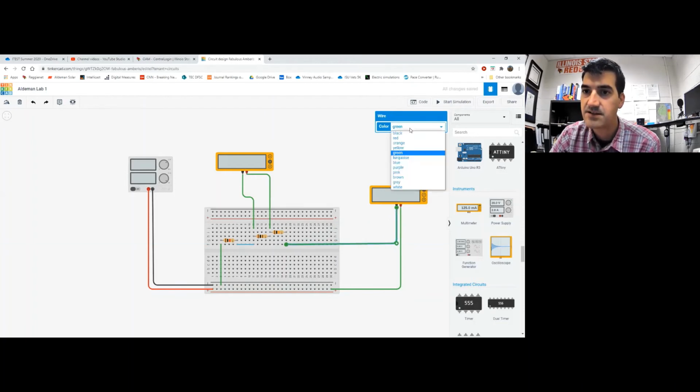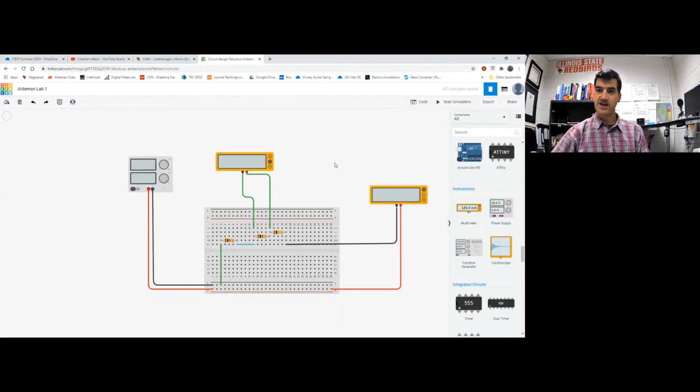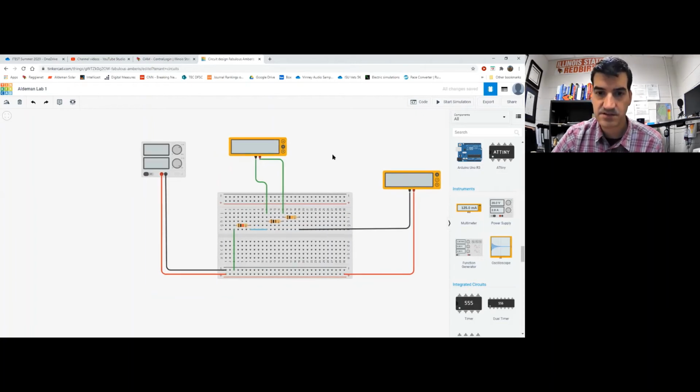All right, and let's make that one black and this one red. Okay. All right, so I think everything looks good. Let's trace the circuit real quick.